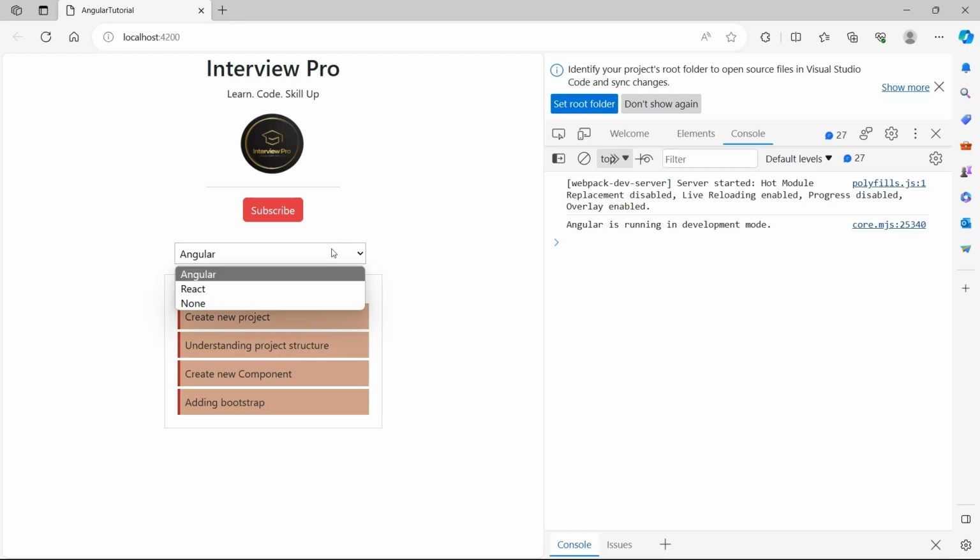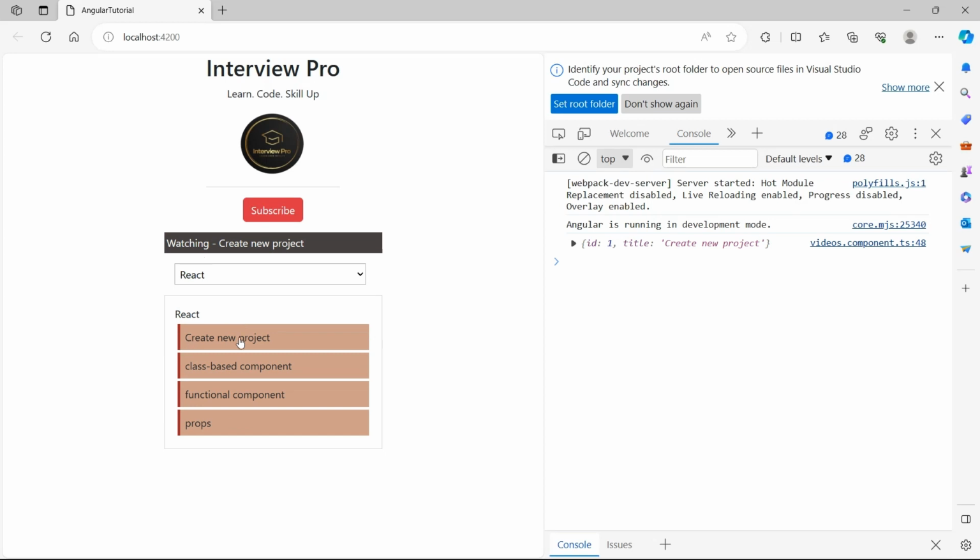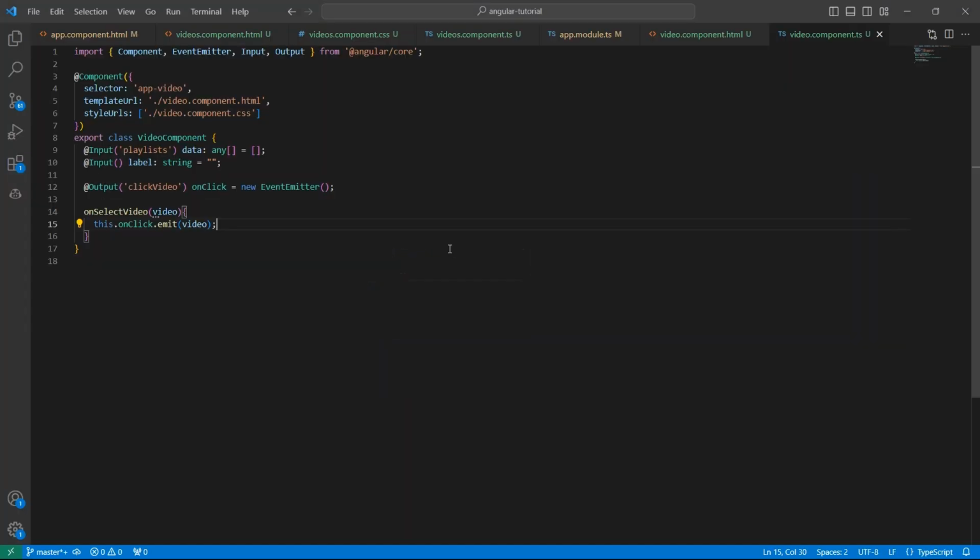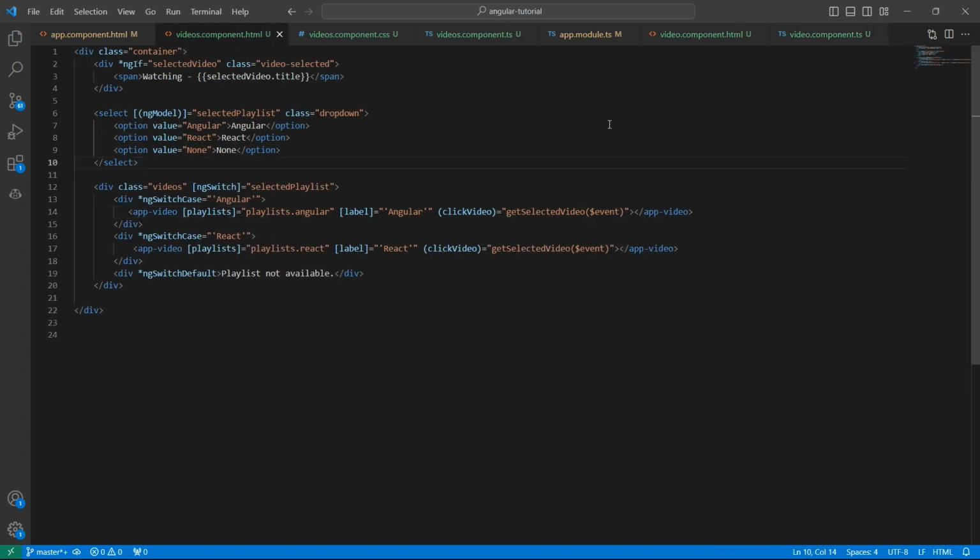Let's go back. If I select React, click on create new project, I see that. If I go to Angular, click on create new component, I see that video's title. So this is how you can send information from child component to the parent component using output decorator. I hope the concept is clear.